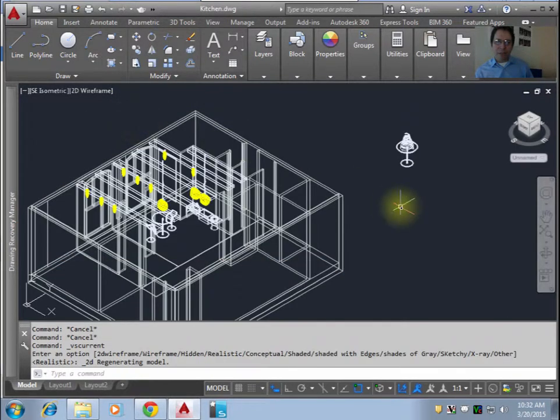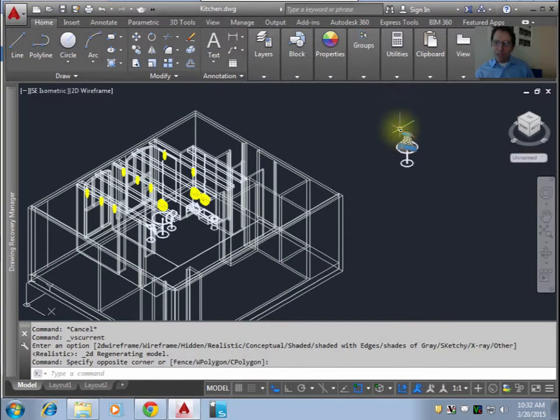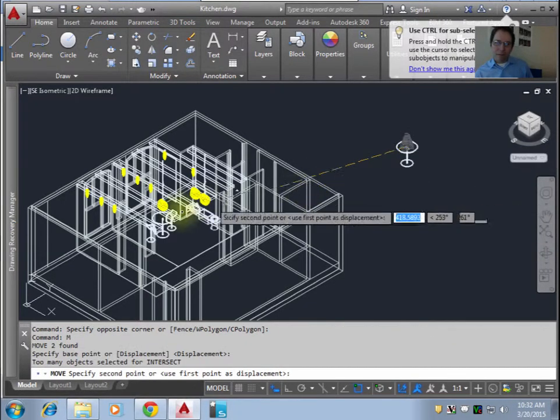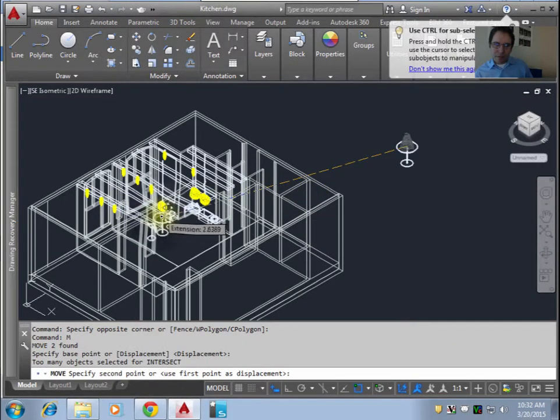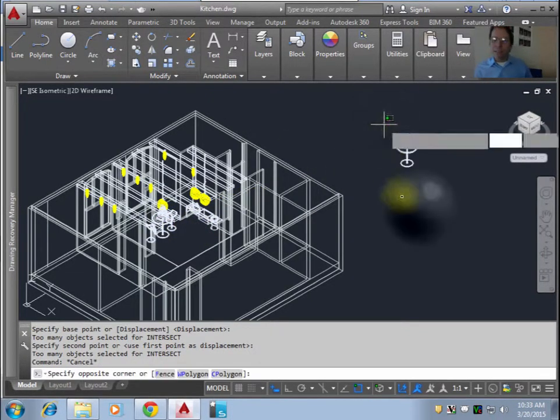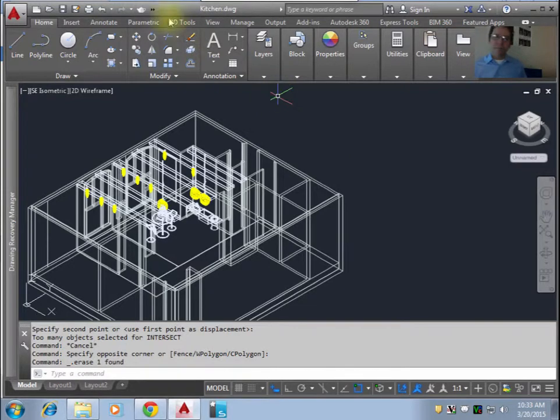I'll go back to my wireframe view. And I'm going to take my artwork here, and I'm going to move it back to our table. And then I don't need this table anymore, so I'll delete that.